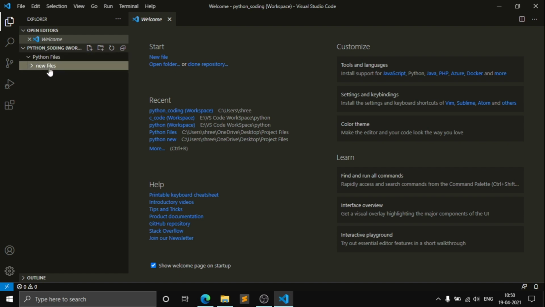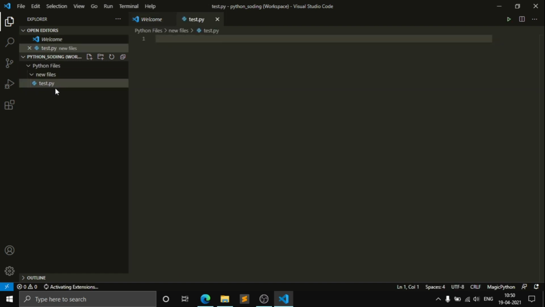I'll click on new files and click on the first icon, that is to create a new file. Now I'll give the name test.py. .py is the extension for Python programs. So I'll press enter, and you can see a Python file has been created with the name test. I'll type my first Python program over here, that's print hello world.